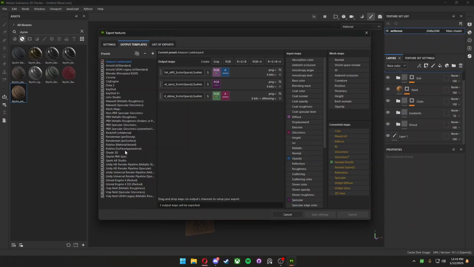So we're gonna want to go ahead and create our own preset. I already have one down here, but we're just gonna create it together. So click New, and then this will be Skyrim PBR to spec tutorial. That's what we'll call it.